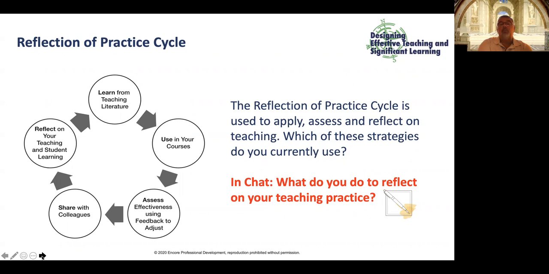So, your own personal reflection of practice. We start to apply, assess, and reflect on your teaching. If we start at the 12 o'clock circle at the top, you learn something from teaching literature, which you then use in your courses. And you can then assess the effectiveness, using feedback to adjust the way you're using it.